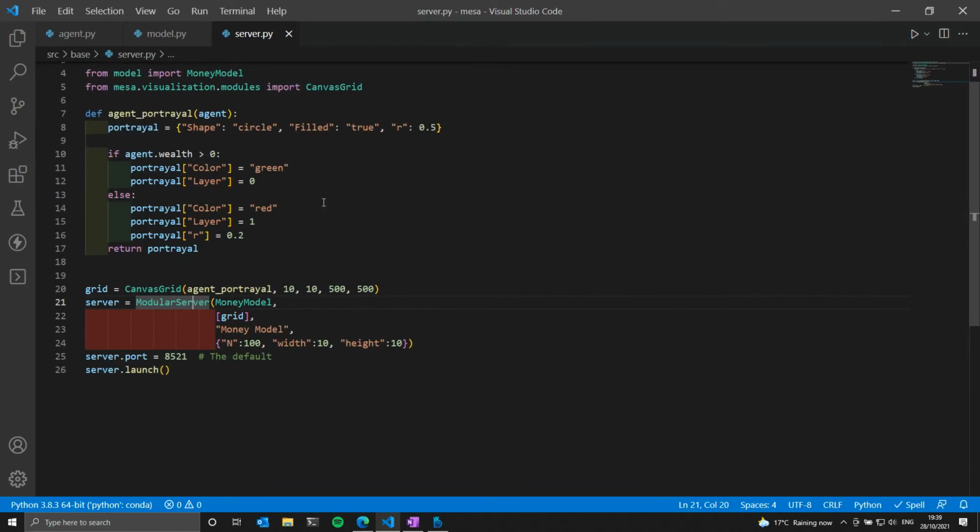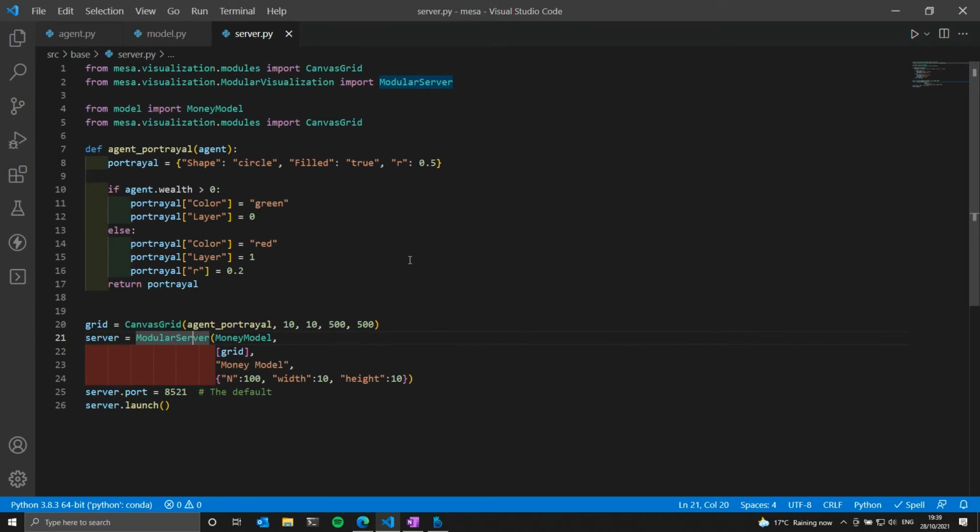Now, the last file we have here is the server.py. Here, we have the Mesa visualization setup that creates a small local server to display the simulation on a web page. We define an agent portrayal function to set the agent's portrayal. We can have different conditions here, of course. For now, we are changing the agent's portrayal according to its wealth value. If it has wealth, we see the agent as a green circle. If it does not have wealth, it will be a red circle with a smaller radius.